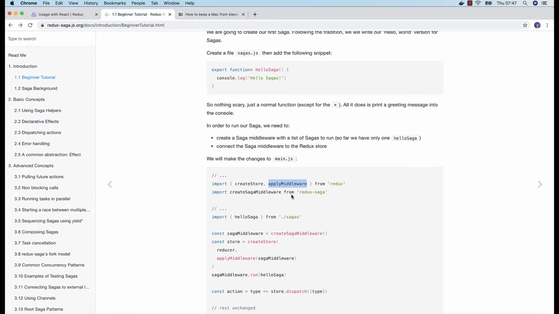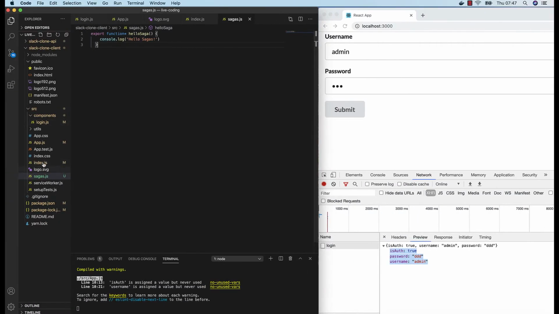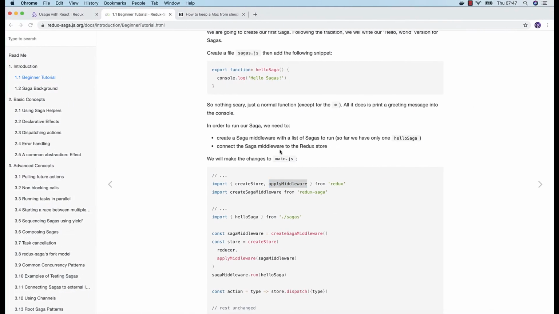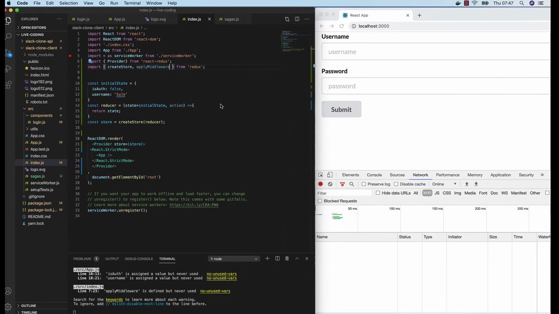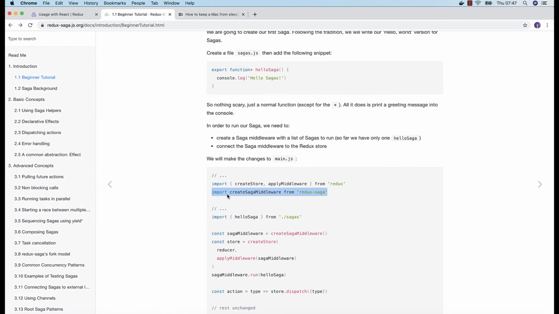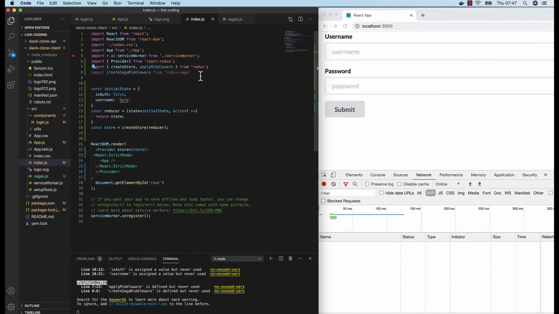Because now we are using Redux middleware, we'll just import applyMiddleware from Redux. So I'll go to the index here, come to our Redux import, and import them. Here we need to import createSagaMiddleware from Redux-Saga. Then we need to import our helloSaga. I will just carry that one and put it down here.